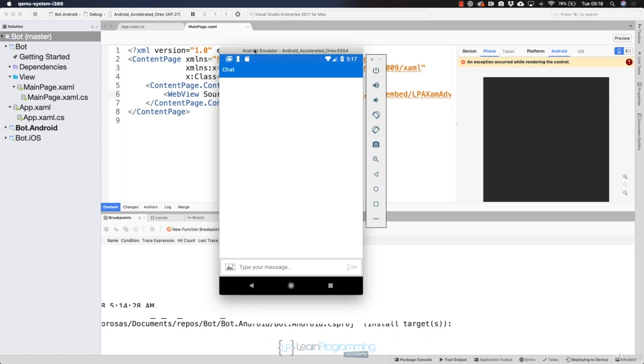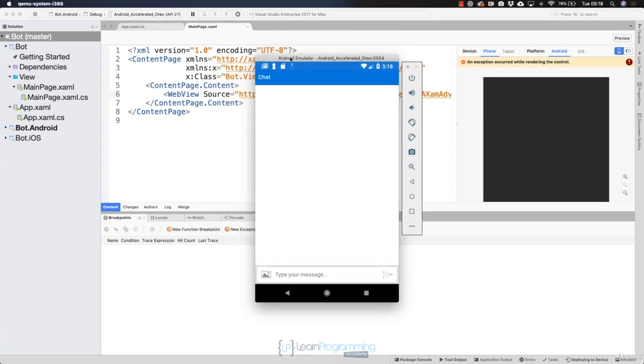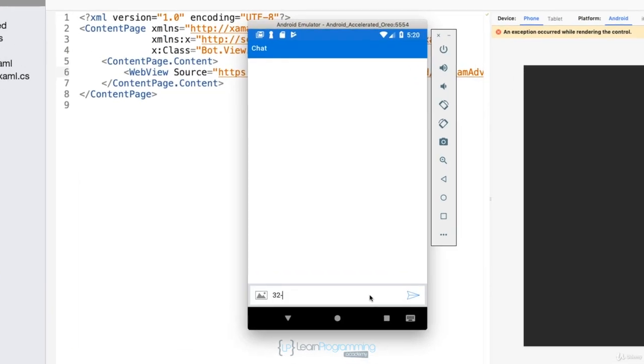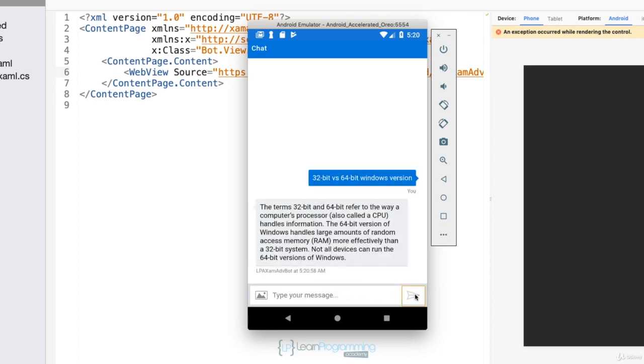As soon as we see the application up and running, then we see this exact same web chat. Of course, it's going to adapt to the available space, but we can type some of the questions that we did before. For example, 32-bit versus 64-bit Windows version. Send the question. We're going to see the exact same interface and we are going to get the exact same result.